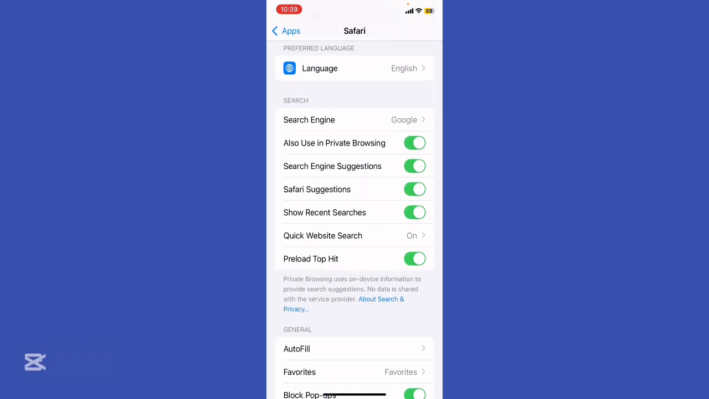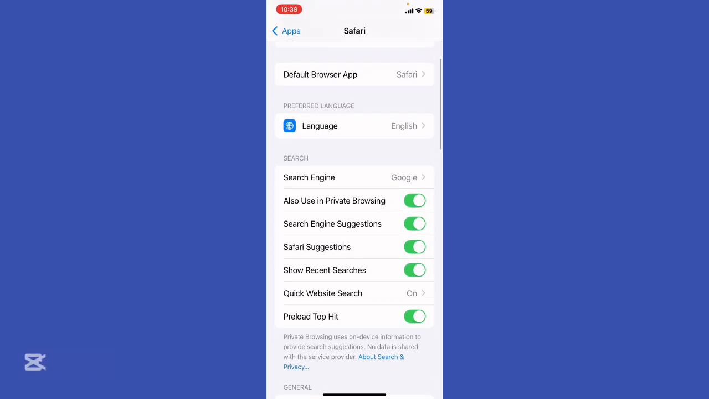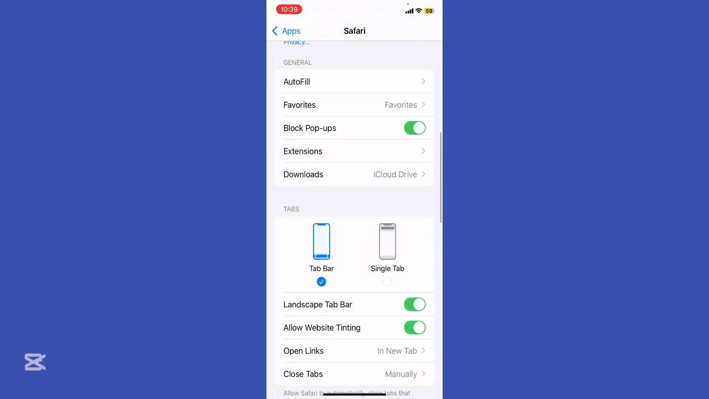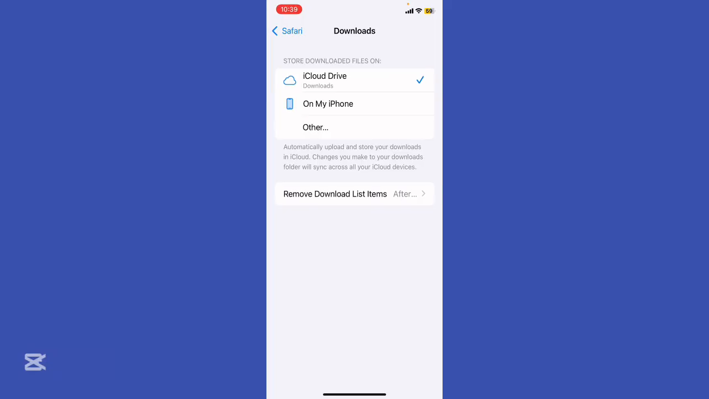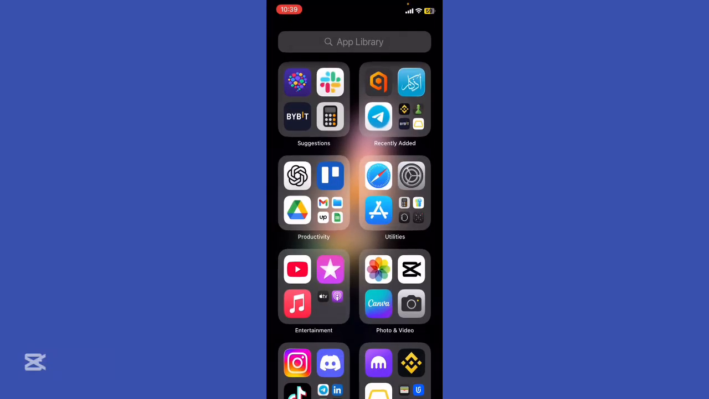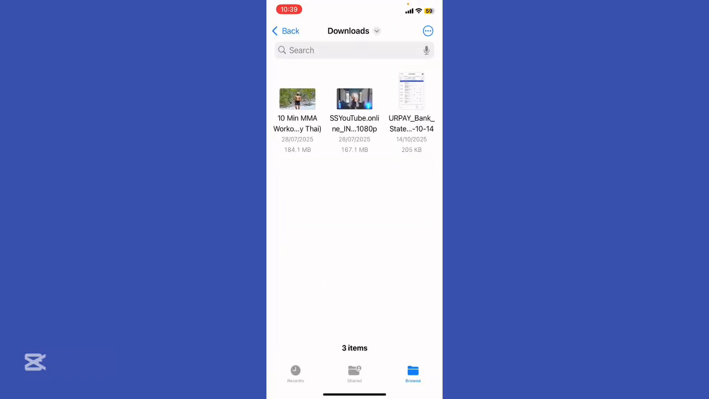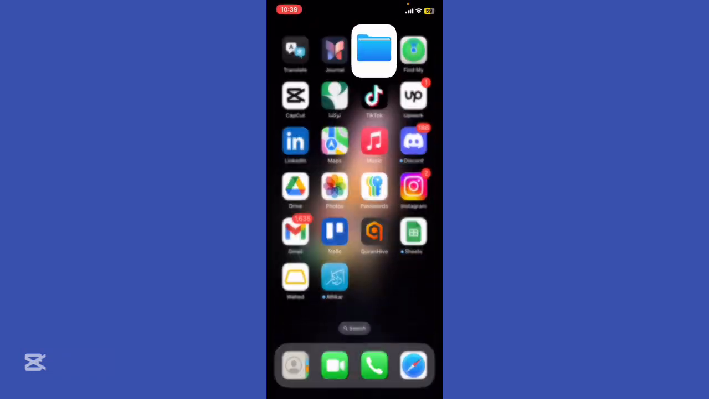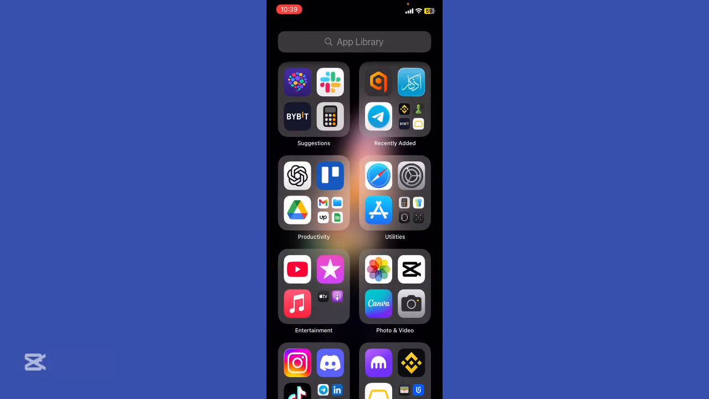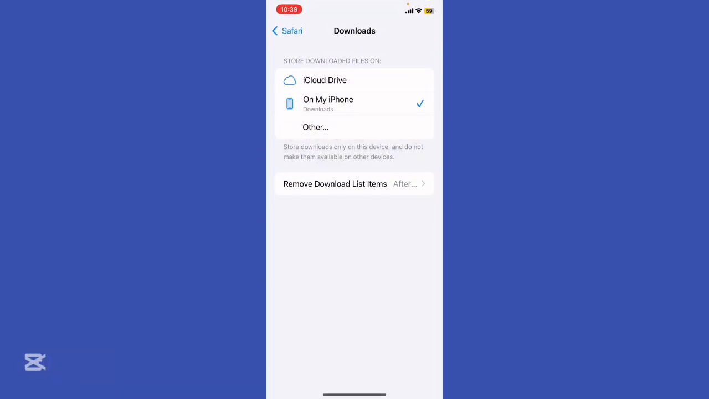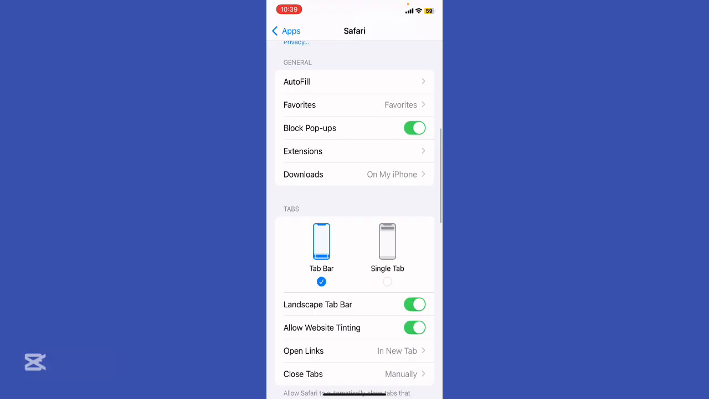All right. Lastly, delete Safari downloads if you have any. If you have downloads, just go right here to Downloads. It's inside the iCloud Drive. So I'm going to go to my Files and delete anything you downloaded from Safari. Let me go back right here to the settings. And basically, make sure that you delete the Safari downloads.